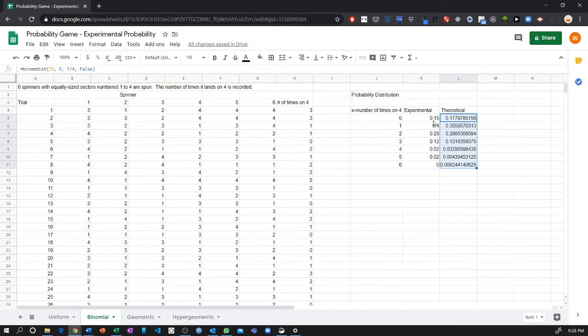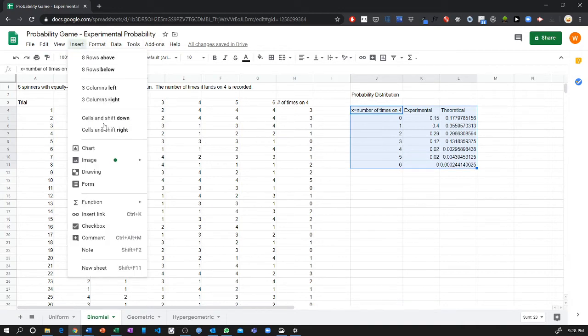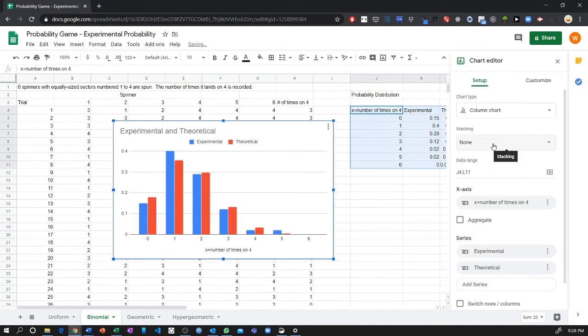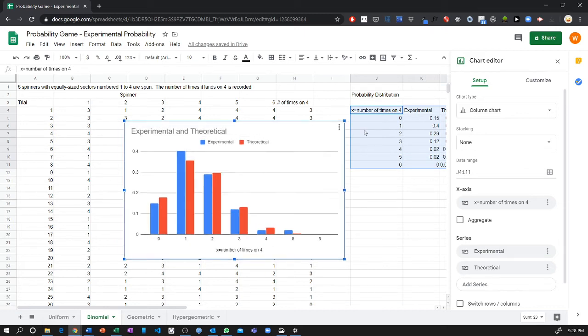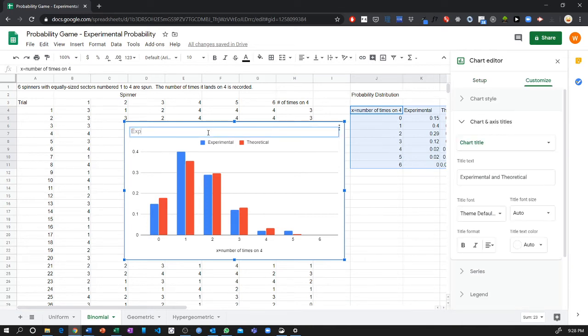And there we go. We have a comparison of the experimental and theoretical probabilities. Again, I'm going to select all the columns, including the headings. I'm going to go Insert, Chart, and that right there. Okay, this time it's giving me a double bar graph right away, which is good. Okay. Again, maybe a better title would be experimental versus theoretical probabilities.